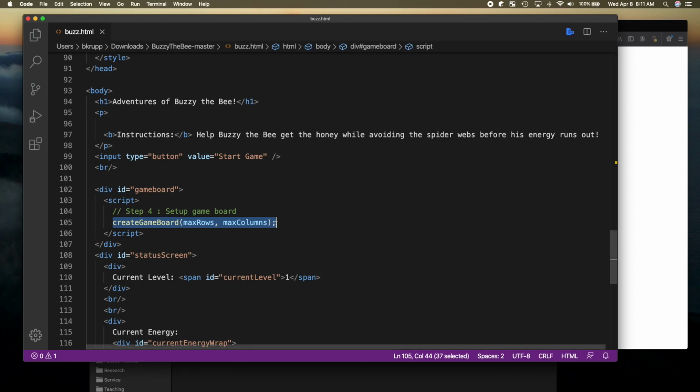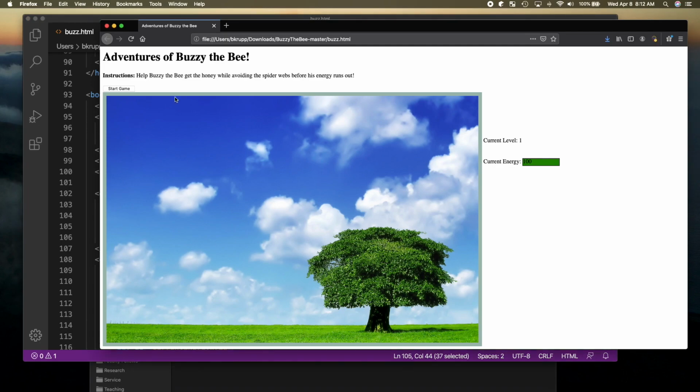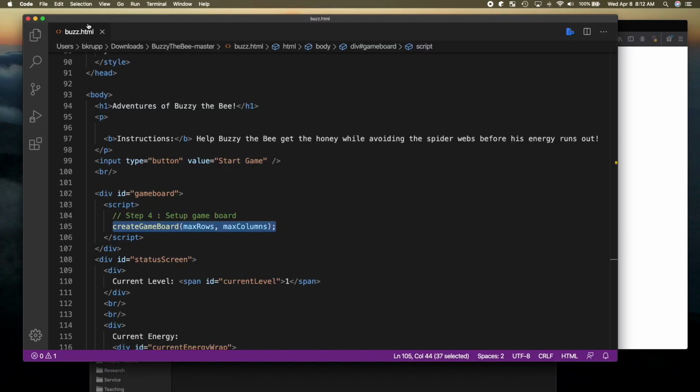So now that we have our game board set up, the next thing that we want to do is actually start the game. You'll notice if I go back over here and I click on that Start Game button, nothing happens. So in our HTML, we actually need to add an action.